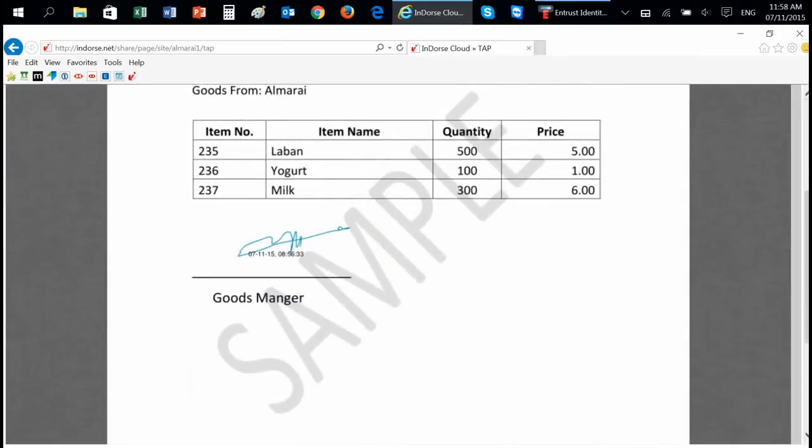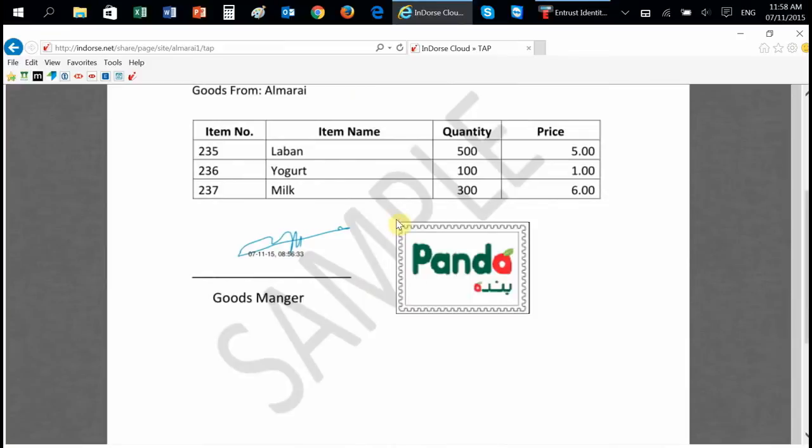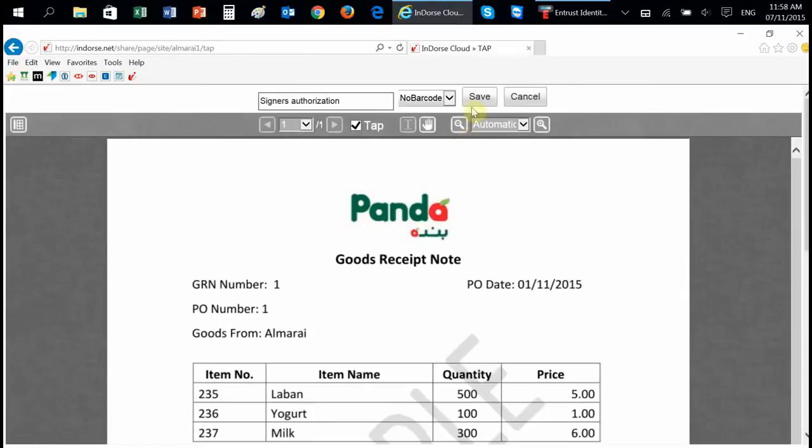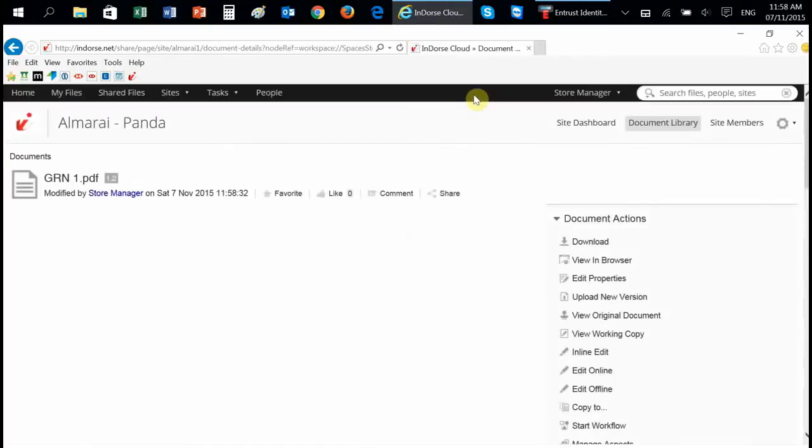Endorse the GRN and save. The endorsement is submitted and success feedback is returned.